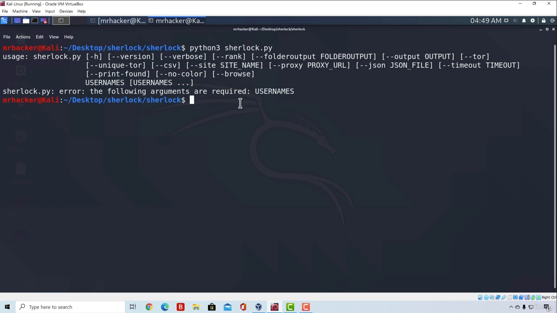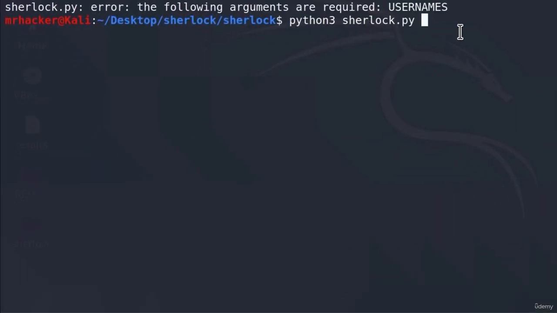But the basic usage of this tool is specifying python3 sherlock.py, and then after it comes a username. What this tool will do with that username is it is going to search through a bunch of different platforms for the same username. So if you, for example, had a username that you discovered for some domain or for some company, and you wanted to discover whether that person has some other accounts with the same username, you can throw it in this tool and it will find you all of the other accounts that have that same username.